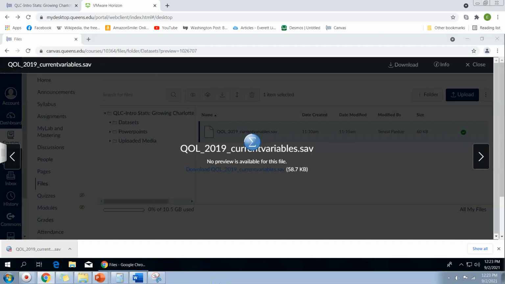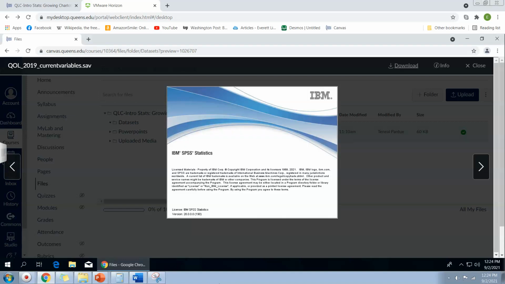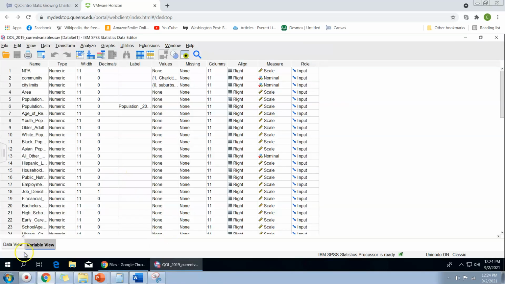The Quality of Life data set is a lot of variables about Charlotte neighborhoods. So each row in this data set represents a neighborhood. And it's got a lot of characteristics compiled from several different sources. And I'll show you more about that as we go through the course. But for right now, I just want to focus on SPSS.